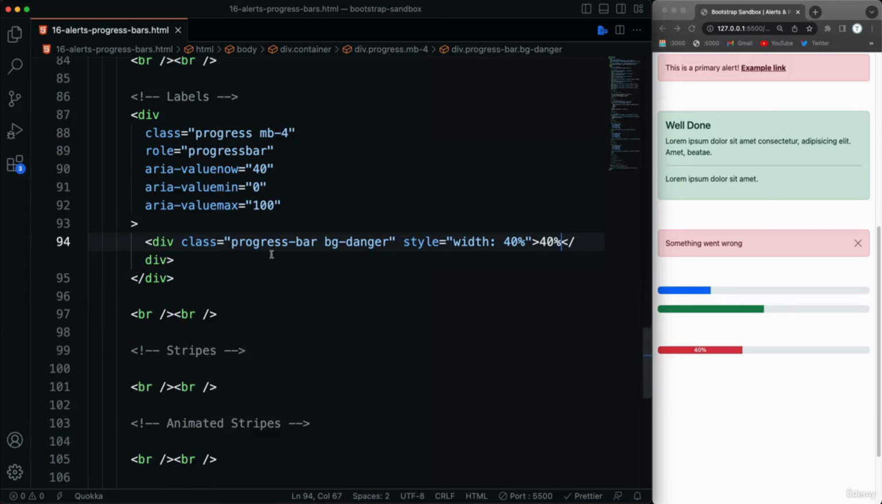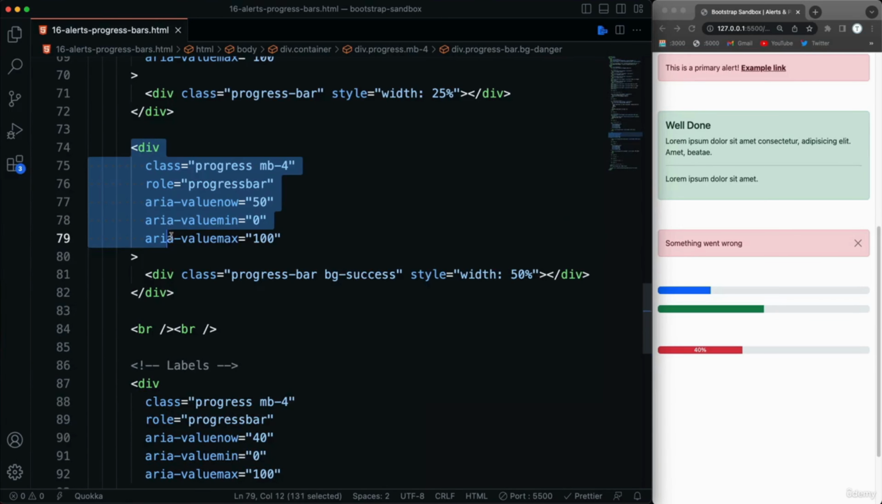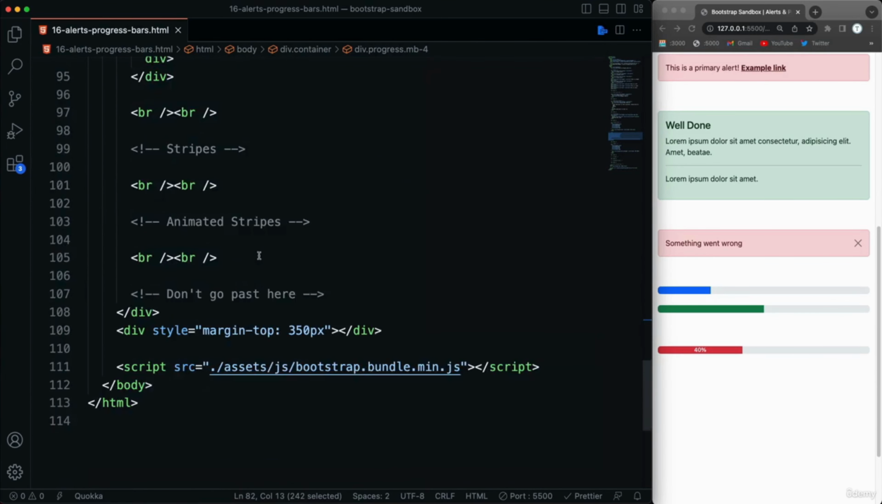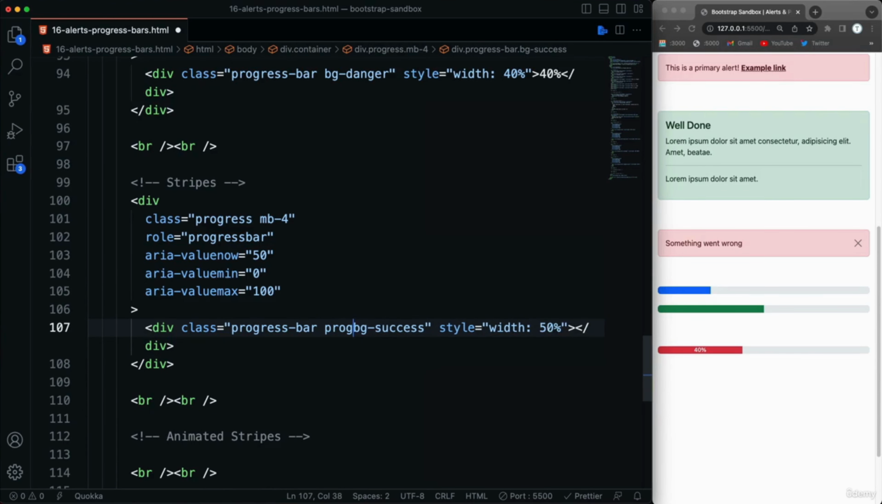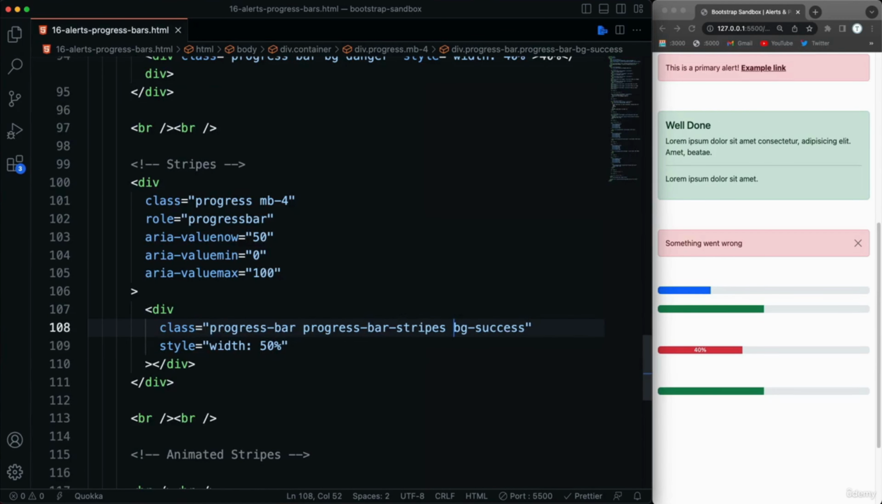You can also have a striped style. So we'll go ahead and grab this one again and paste that in. And all you have to do is add progress-bar-striped. Not stripes, striped with a D. And there we go. So now we have the stripes.